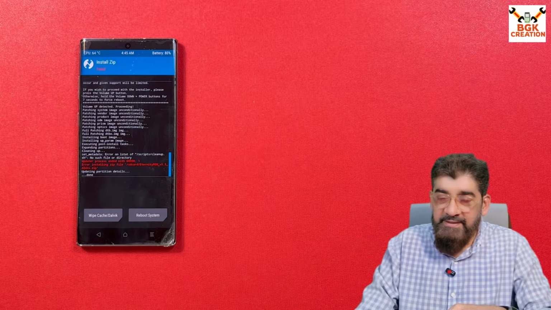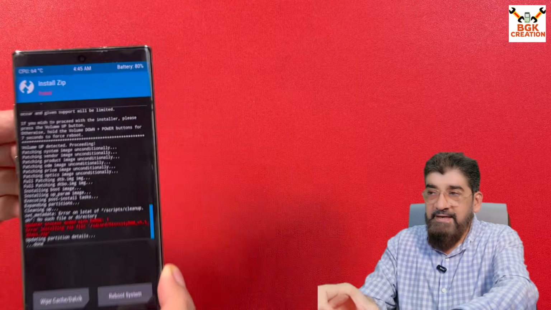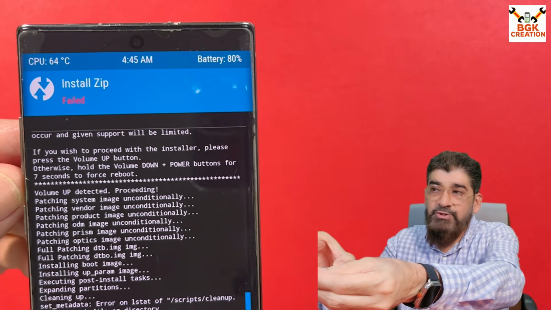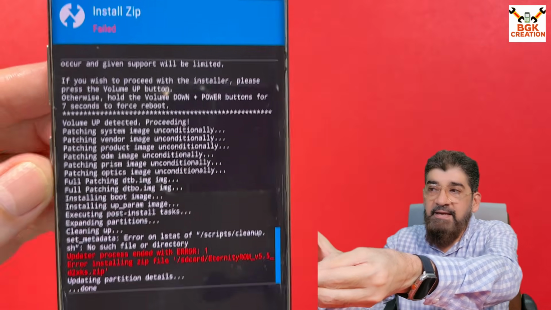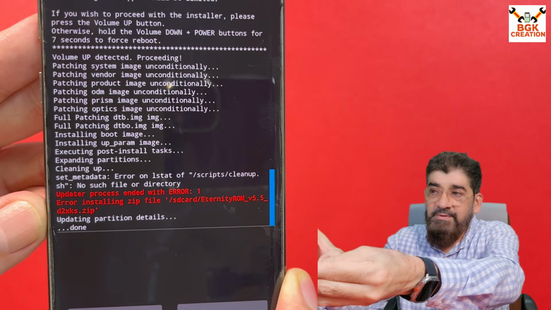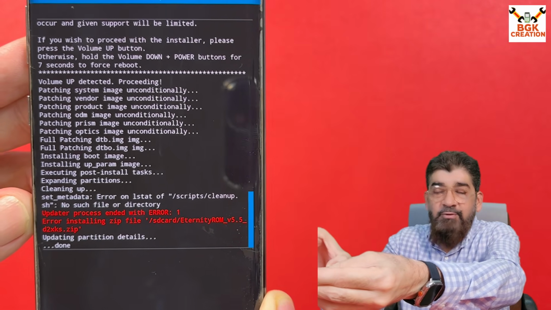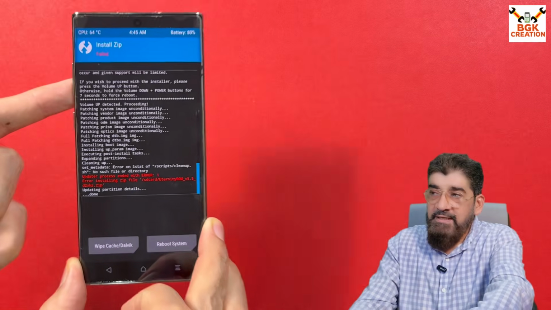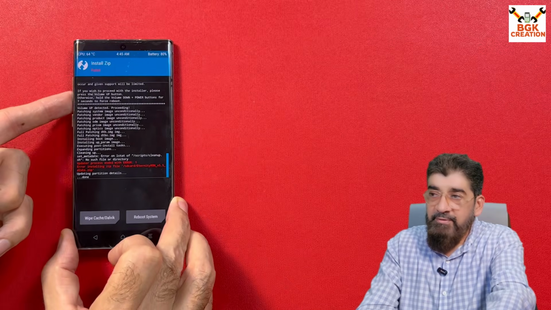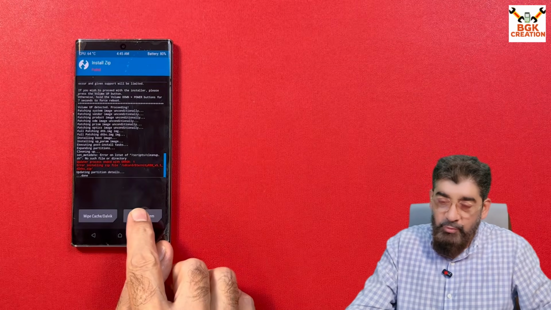Okay, flashing got completed, and I can see that it is showing failed and I can see the errors also. Well, it looks like the ROM got flashed. Now I will tap reboot system to make the phone reboot. Hopefully the ROM will start booting. It will take some time.